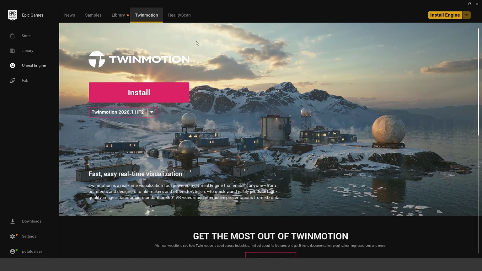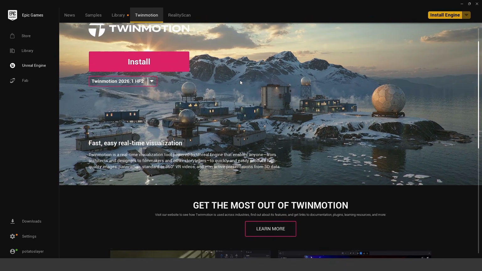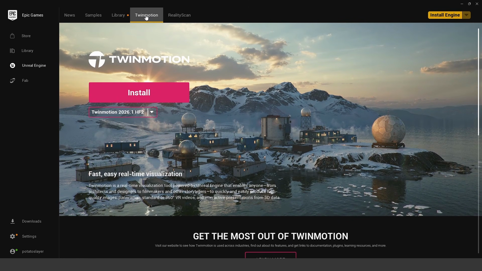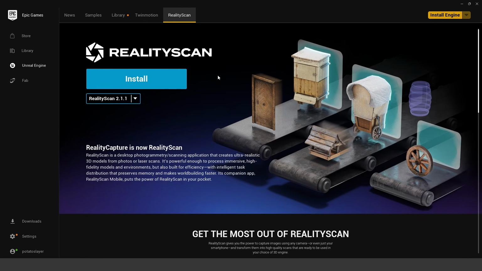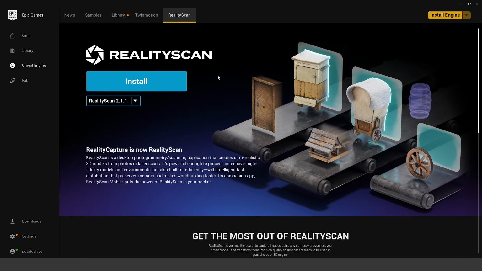Now to the right of the Library tab, we have Twinmotion. Twinmotion is basically a real-time architectural visualization tool for Unreal Engine. If you're interested in this, you can go ahead and check it out. We're not going to be covering this in this video. To the right of that, we have the Reality Scan tab. Reality Scan is for photo capturing real world objects and converting them into 3D models. So again, if this is another program you're interested in, you can go ahead and install that. But again, we're not covering that in this tutorial.